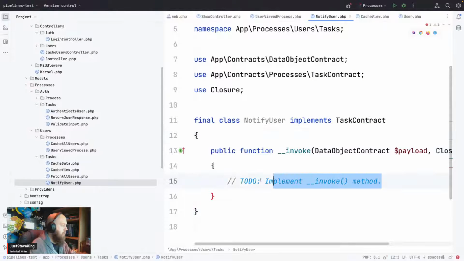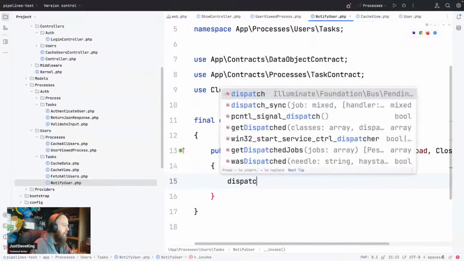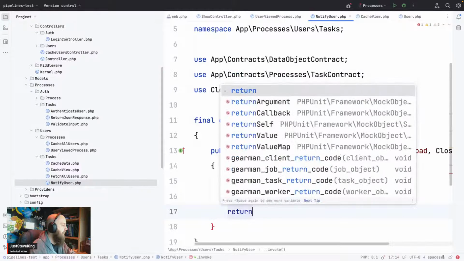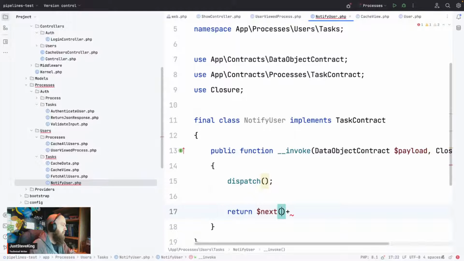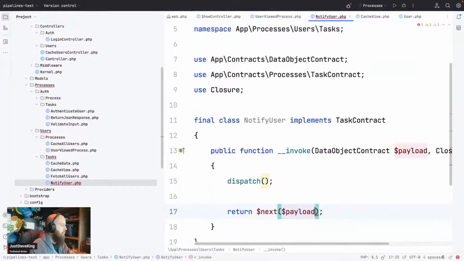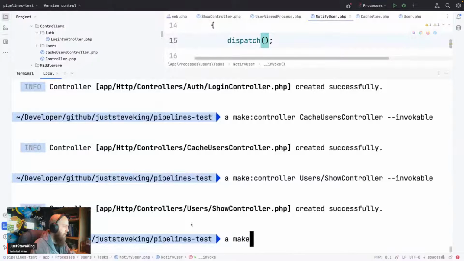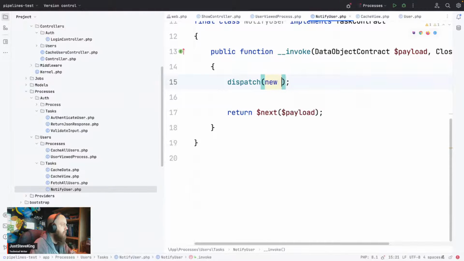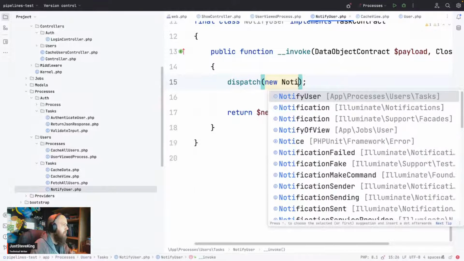So now we want to notify someone. What we could actually do at this point is dispatch a job if we really wanted to. We want to dispatch that notification sending and return next payload. Make a quick job: make job users notify of view. Cool. So dispatch a new notify of view.